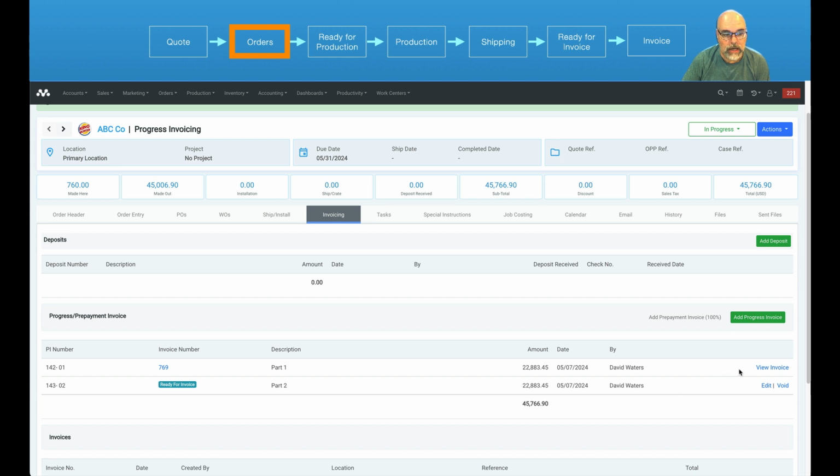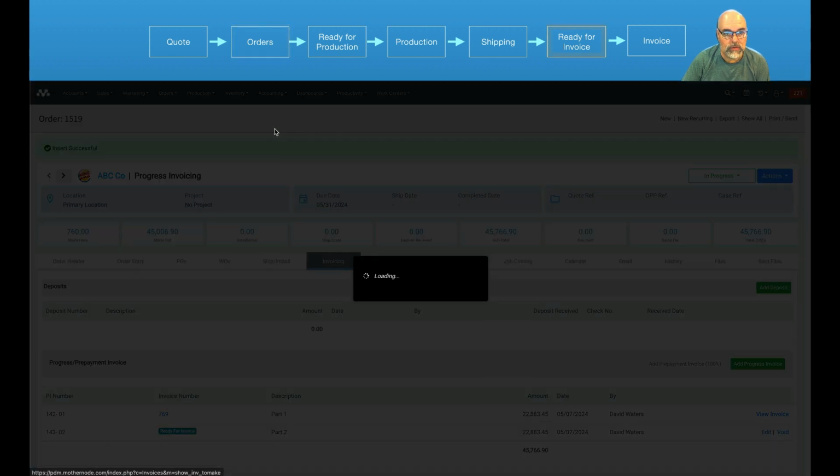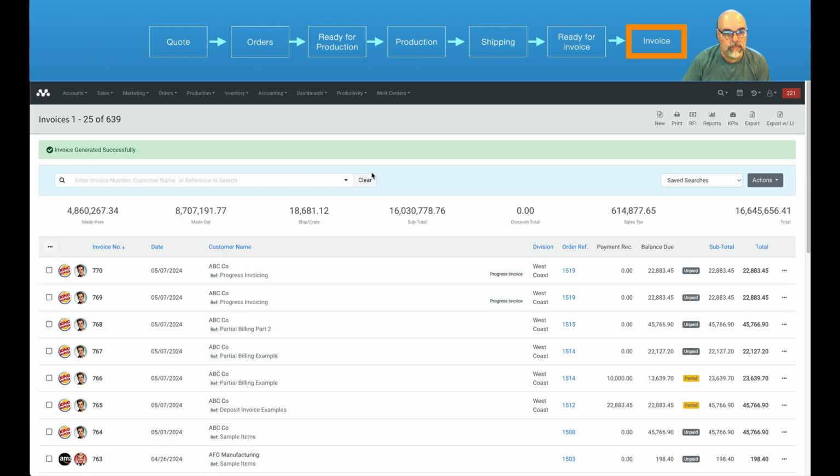And then over here I have my original invoice and my new one. And again, if I need to edit or void, I can do that. But I'm perfectly happy with these results, and I'm going to go back over here into my ready for invoice. So this of course would be months later or weeks later, a different part of the job. And I'll pick up this final one here for the remaining amount. I'll click on this, click on process selected. There you go. And now I have my second progress invoice for the remaining amount.